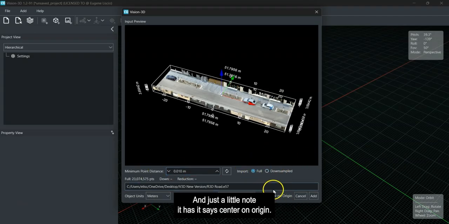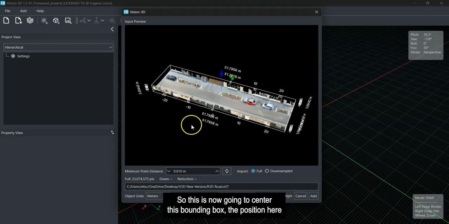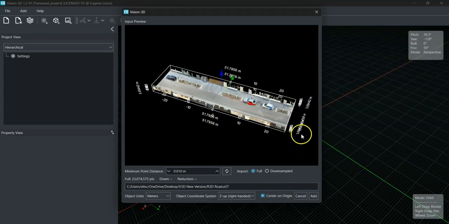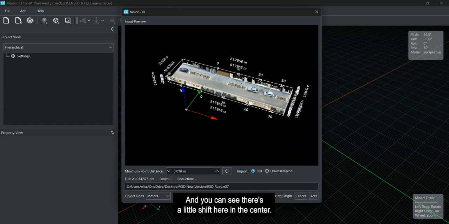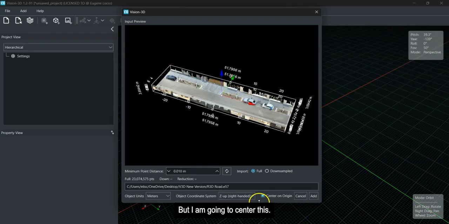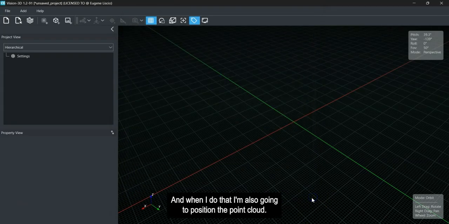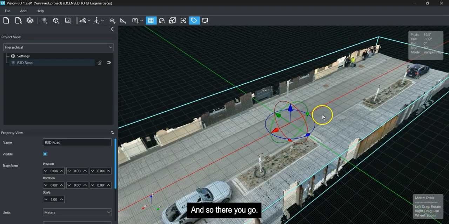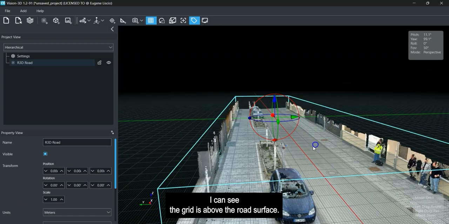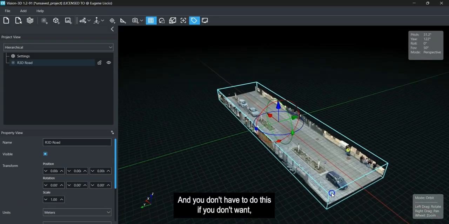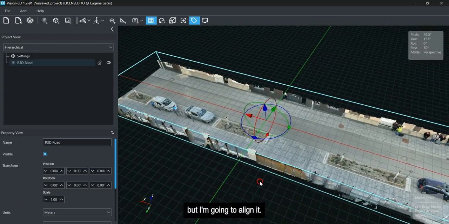And just a little note, it says center on origin. So this is now going to center this bounding box, the position here at the center of the screen. And if I didn't want that and I wanted to keep the original positions, I would uncheck this, and you can see there's a little shift here in the scanner. But I am going to center this. And when I do that, I'm also going to position the point cloud. And so there you go. So you see when I move this around, I can see the grid is above the road surface. Now you don't have to do this if you don't want, but I'm going to align it.